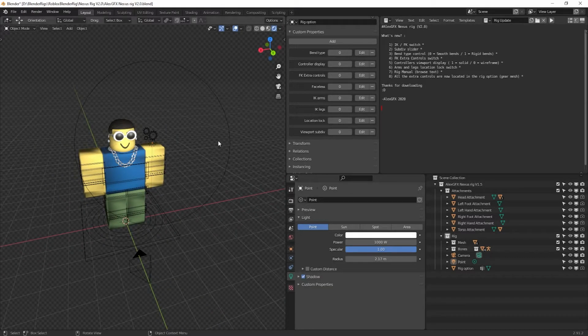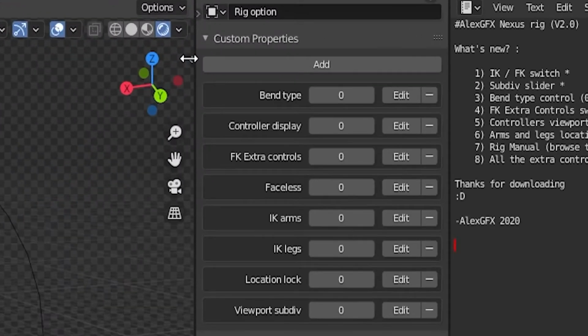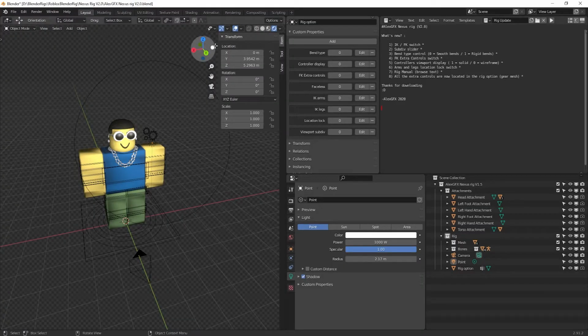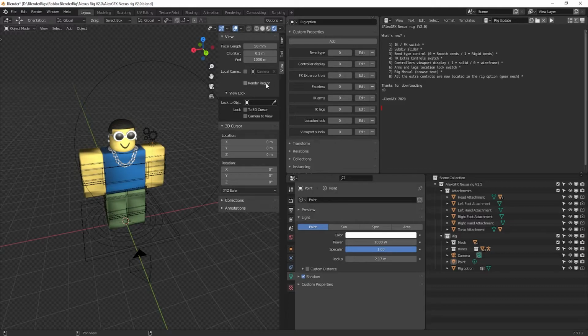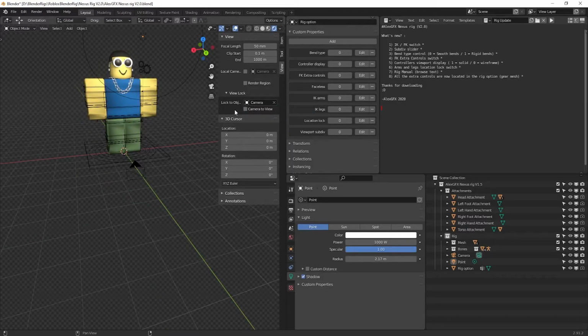So now what I like to do, just so I can get things done quicker, is I go right here. See this little drop down arrow or the side arrow right there? I click that. Then I go to view right here, then I go to lock. You see this where it says lock to object? You want to click that and then click camera. So now it's going to lock you to your camera. Then you want to make sure this box is checked right here, camera to view.